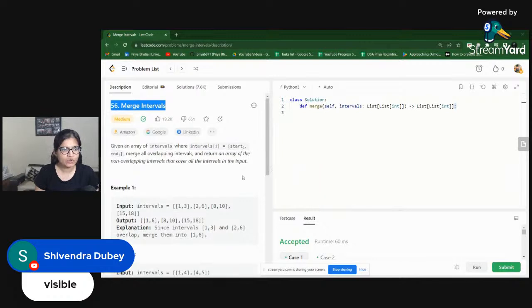Perfect. So here, if you will observe, this question is talking about that if I give you an array, and that array contains the intervals. Now, what is the meaning of interval? Interval, simple meaning is that you will be having a start time and an end time. For example, if I give you a very simple basic example, okay?